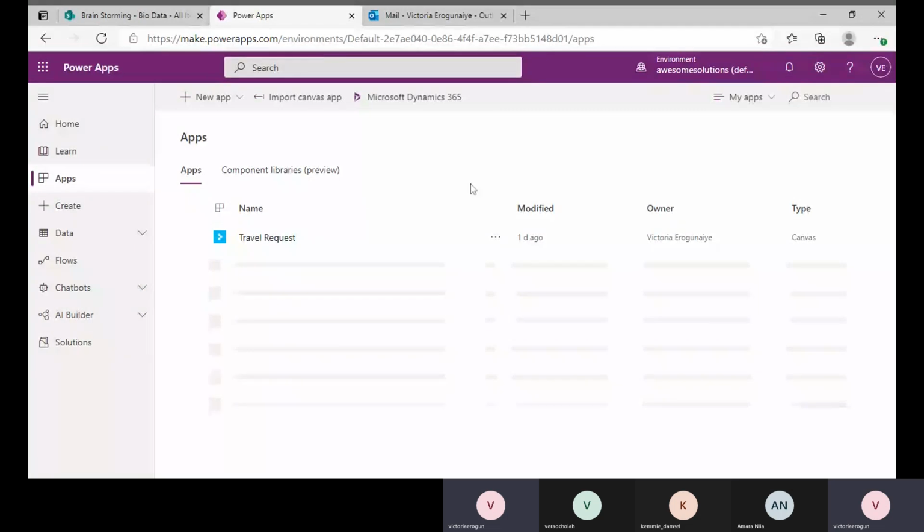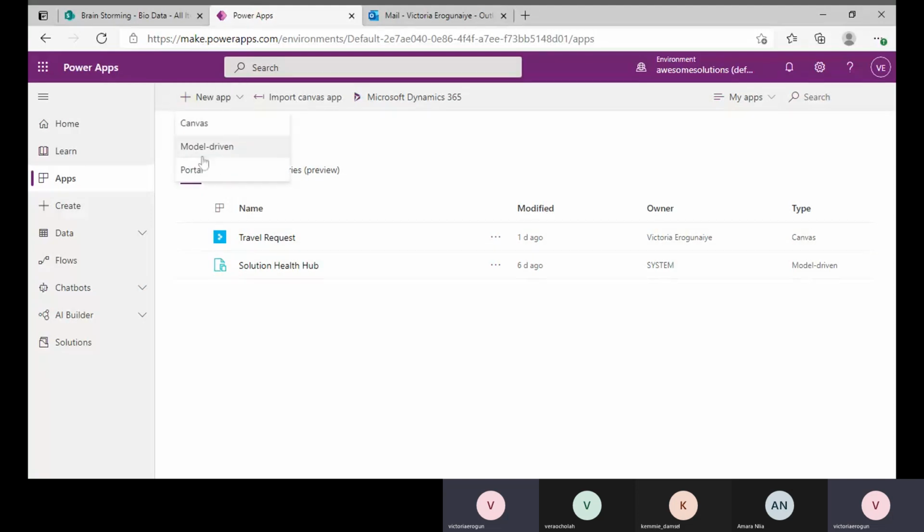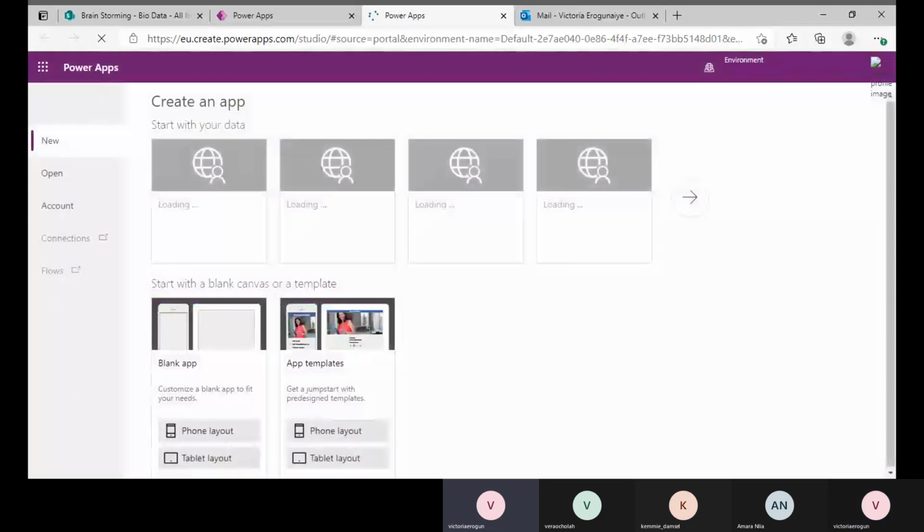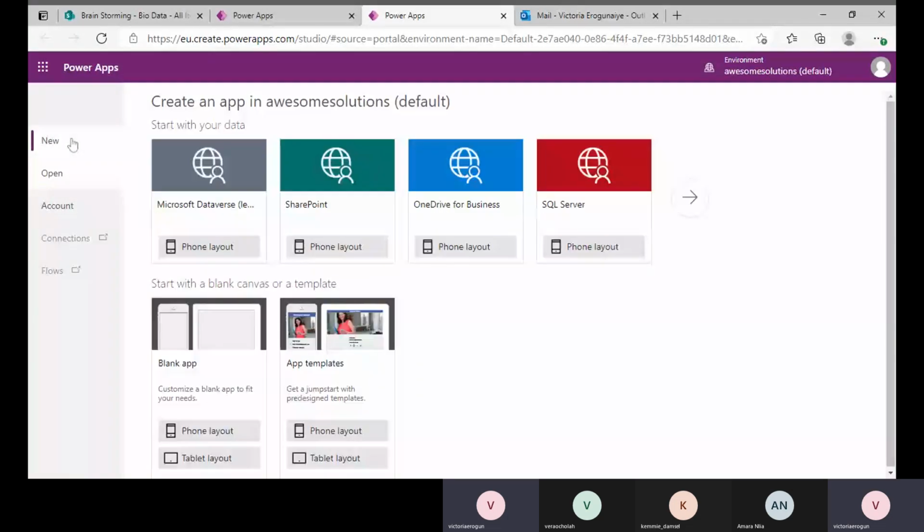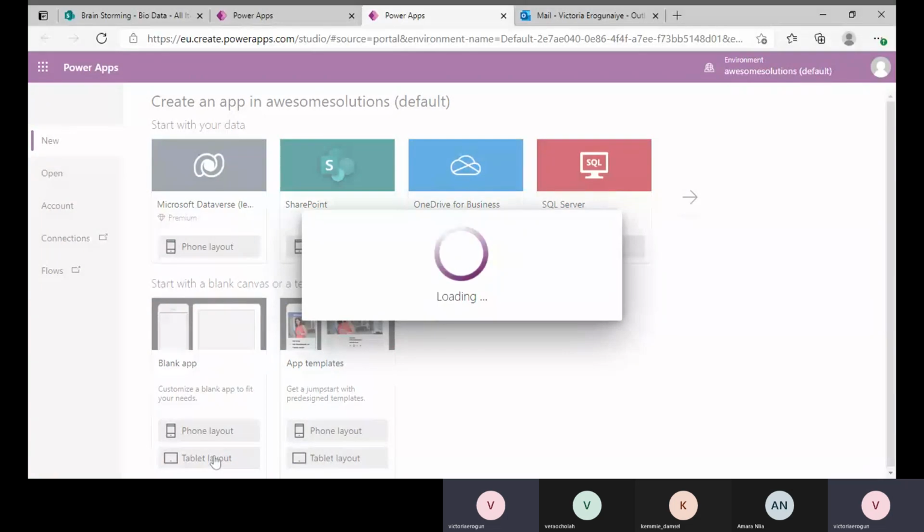But if we are not able to cover all the forms parts before 11 today, we will move it to the next class. So we will create a new app so I can show you what the Power Apps Canvas looks like. Canvas is where we'll basically be writing our code. So we're creating a new app now. I'm using a blank app and a tablet layout.